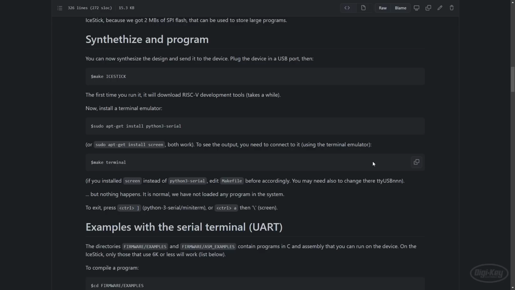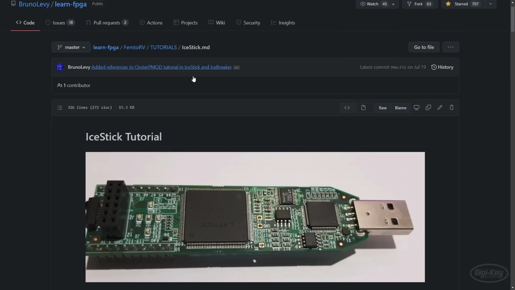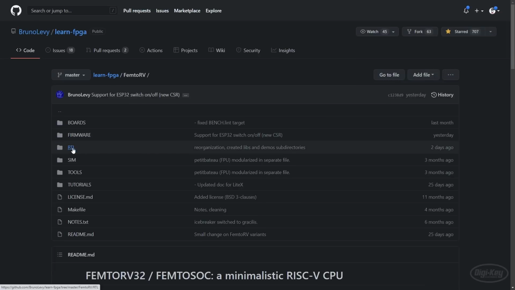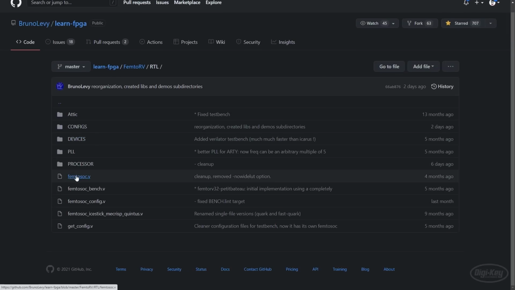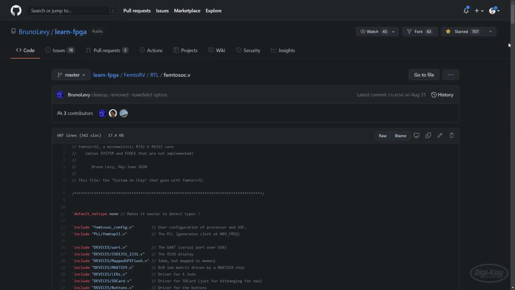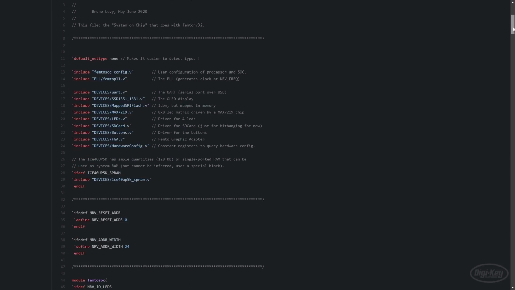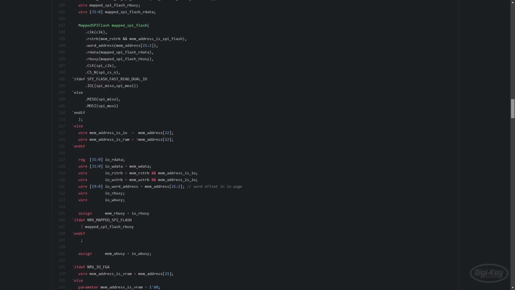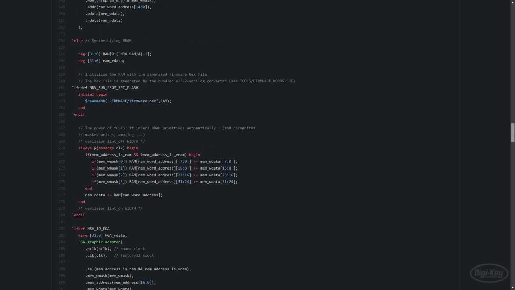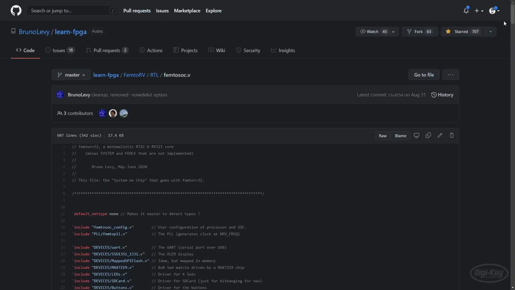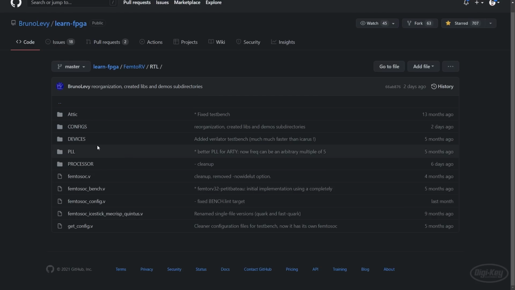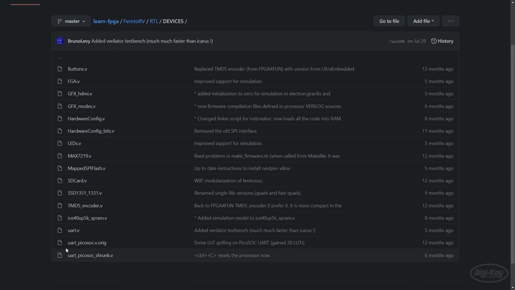Feel free to look through this guide as well as the other files in the repository. RTL in the FemtoRV directory contains the Verilog code for the processor. SoC stands for System on a Chip, so FemtoSoC is the top-level design for the project. This is where the processor is instantiated as a module and connected to RAM, program memory, and the various hardware peripherals, which are called drivers. These are things like UART, SD card, and LED drivers. If you go into the Devices folder, you can see the various peripheral drivers. We'll only use a few of these as our iStick has limited space.